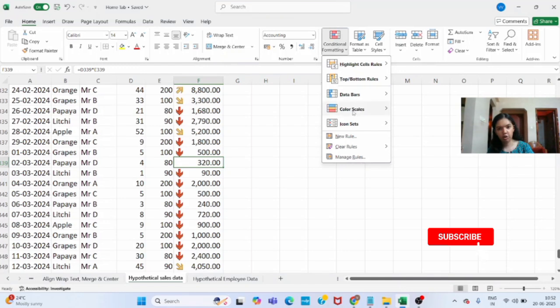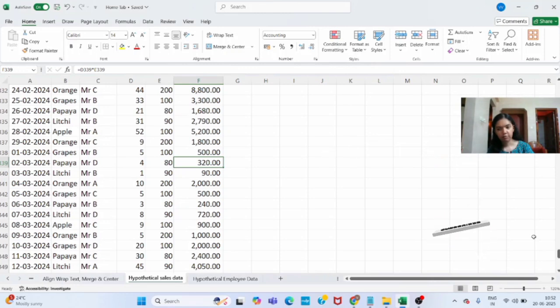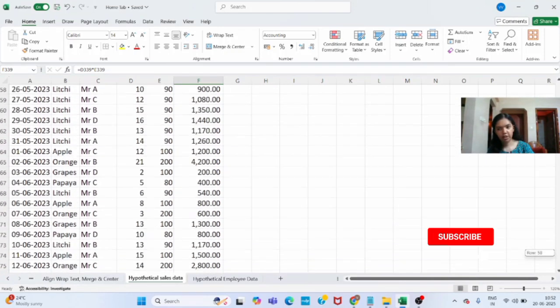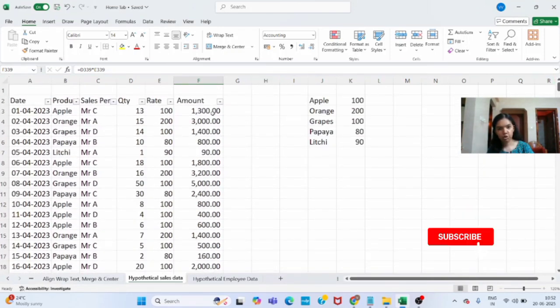And to clear this format, just click on conditional formatting, clear rules from the entire sheet. So these are the basics of conditional formatting. And then I will show you some more conditional formatting here.